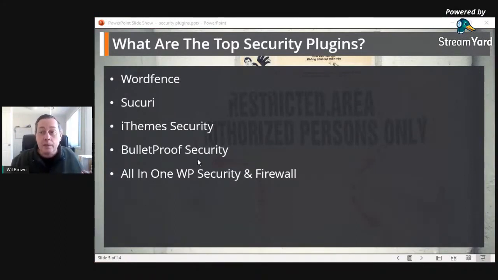So the top ones that I think are on the market just now are Wordfence Security, iThemes Security, Bulletproof Security, and All In One WP Security and Firewall. Now, there's lots of other plugins that have security parts in them, but none are completely focused on security. And that's what I'm going to cover today.